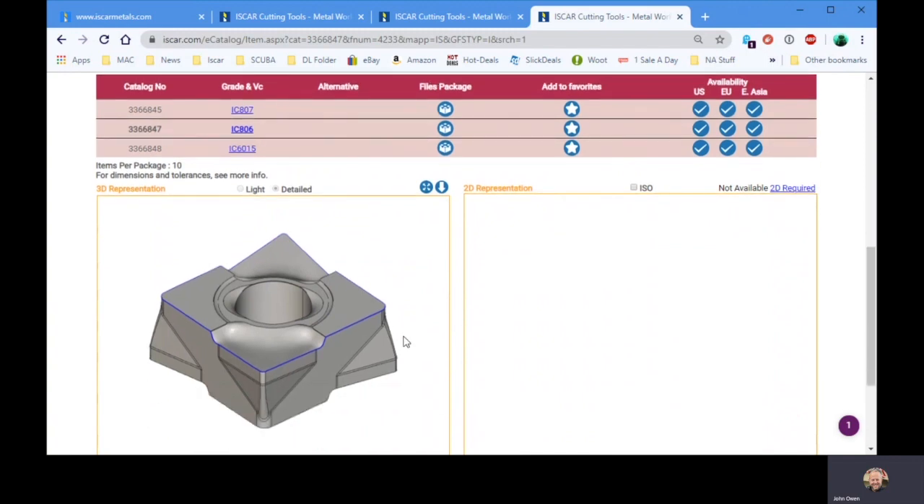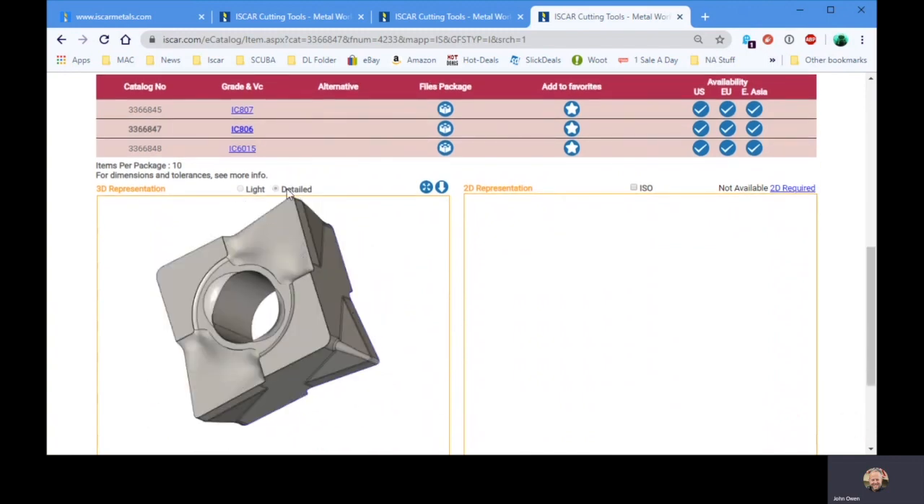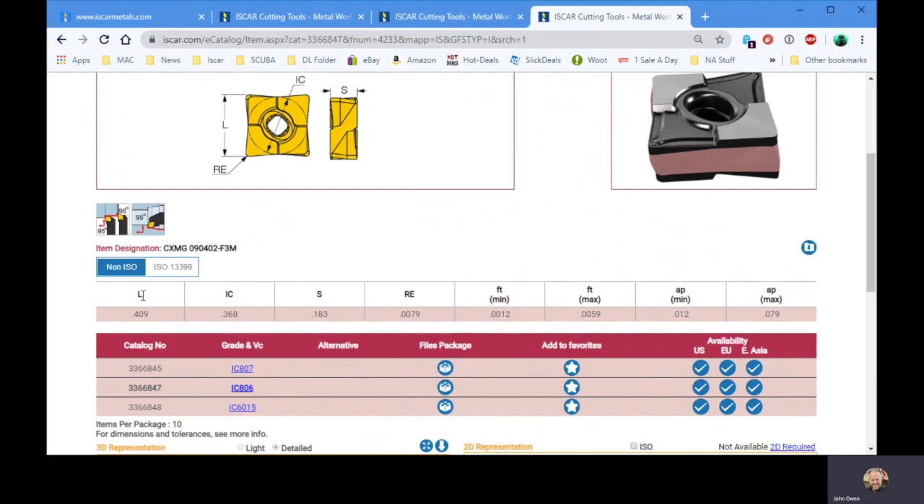Most of the time now, we have 3D models available, both light and detailed, if it's available. If it only shows a light one and you hit detailed and it shows 3D or detailed required, there's an option there where you can request a detailed model. So it shows all of the dimensions here.